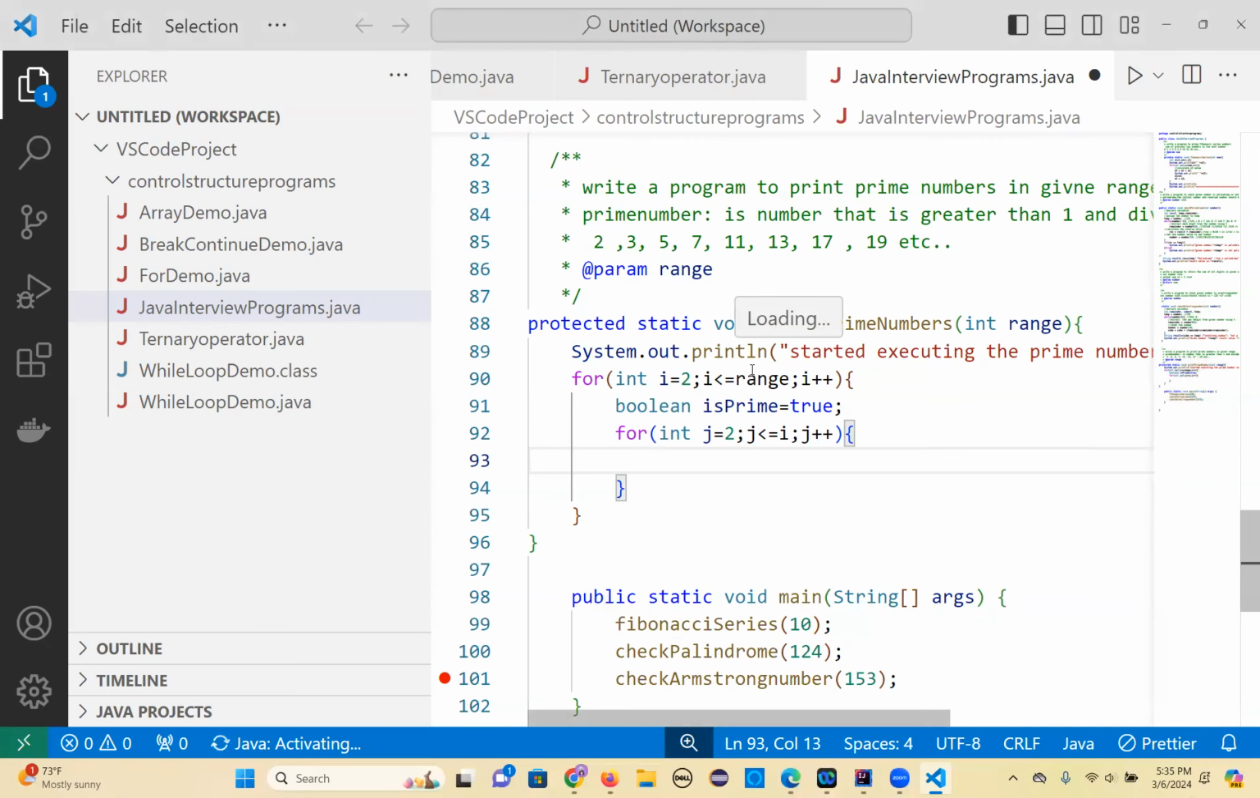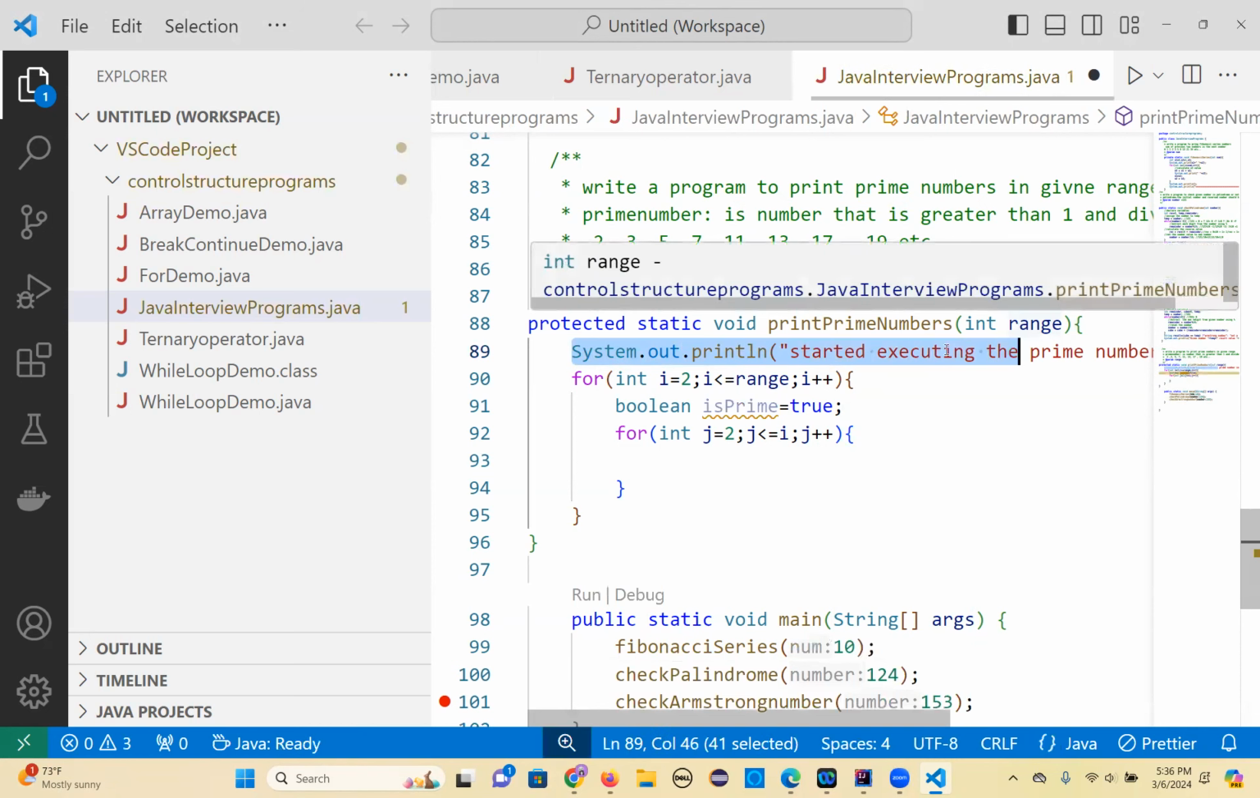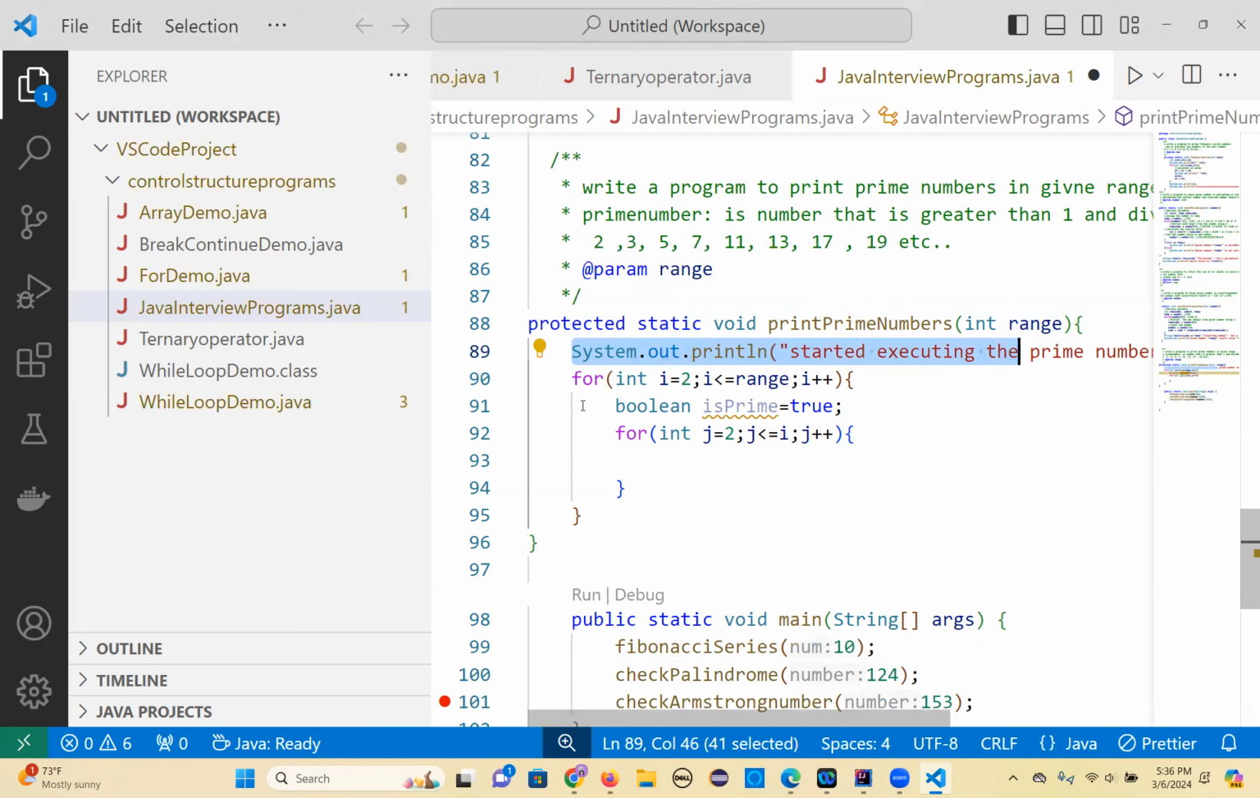Prime numbers, so we need to print. I'm just printing, so what range are you printing prime numbers in? And the first for loop starts with 2, because 0 and 1 are not prime numbers. So that's why we're starting with 2, and I'm printing all of them one by one.